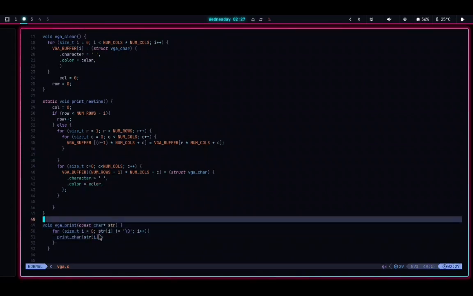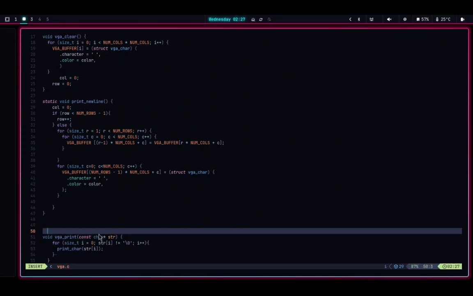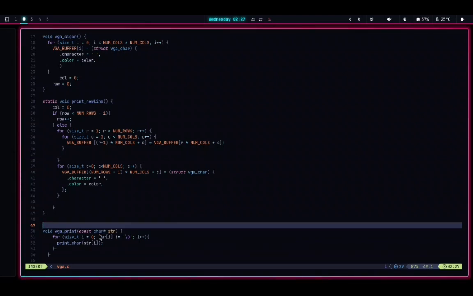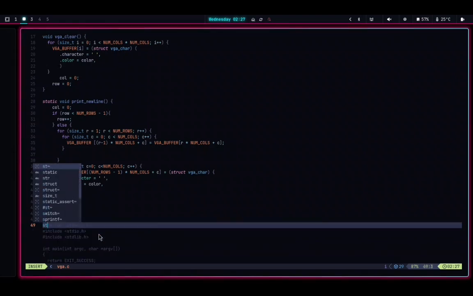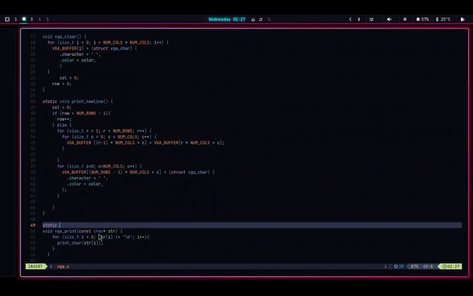We need to add another function, the most important function. It takes the standard C string and iterates through it until it hits the null terminator and prints it character by character. In this, if our cursor has hit the right edge of the screen, force a new line. Grab the math: row times number of columns plus column flattens our 2D coordinate system.